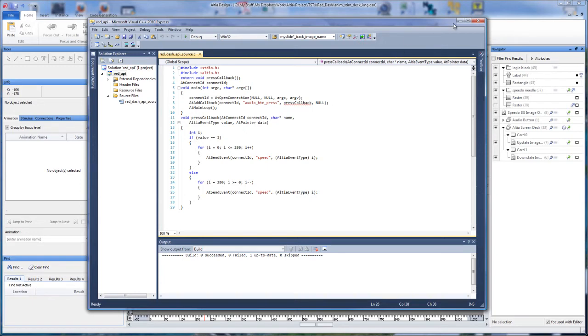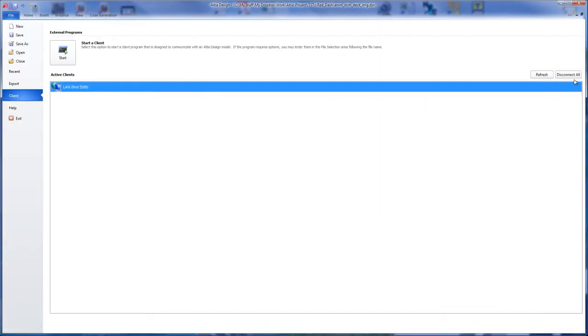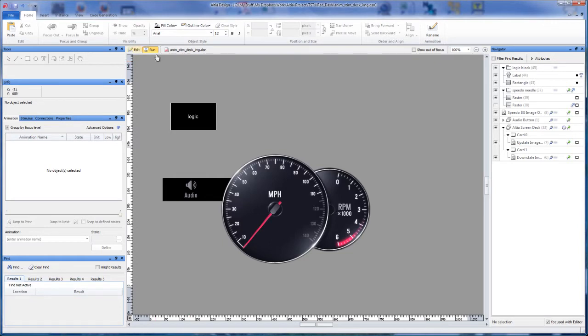Let's disconnect the client and reproduce this very same code in Altia control code. Okay, so I'll come here to client, say disconnect all, and if I click the button now, there's nothing going on. That's because that C code is no longer powering our interface. Well, we need to write some control code to make it come back alive, right?